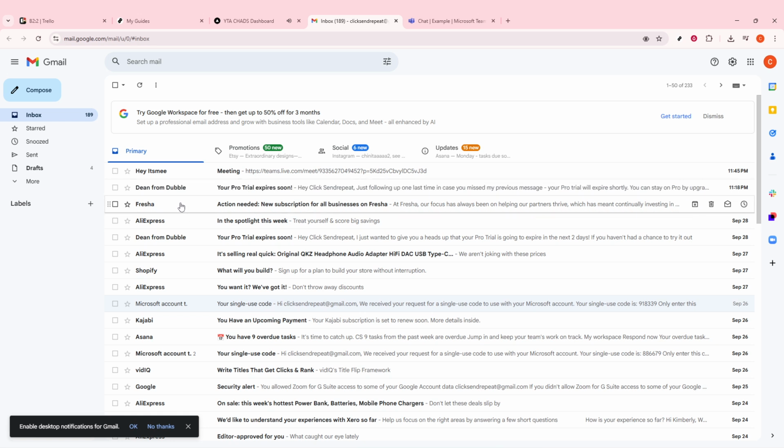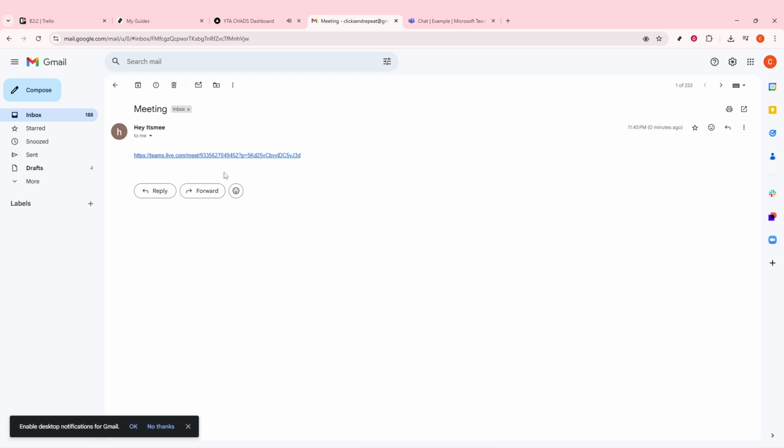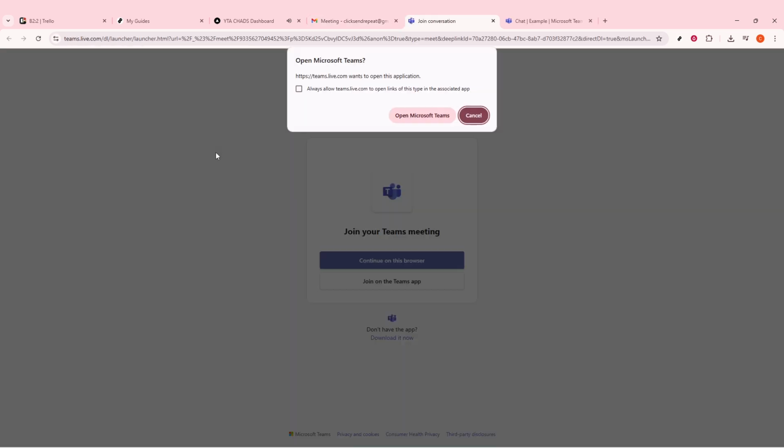First, let's talk about joining from a link. Often, you might receive a meeting link through an email, chat, or message. Once you've located this link in your communications, go ahead and tap on it. This action will automatically redirect you to the Teams app on your mobile device. It's quite user-friendly, as the app will typically open up right away without any extra steps.